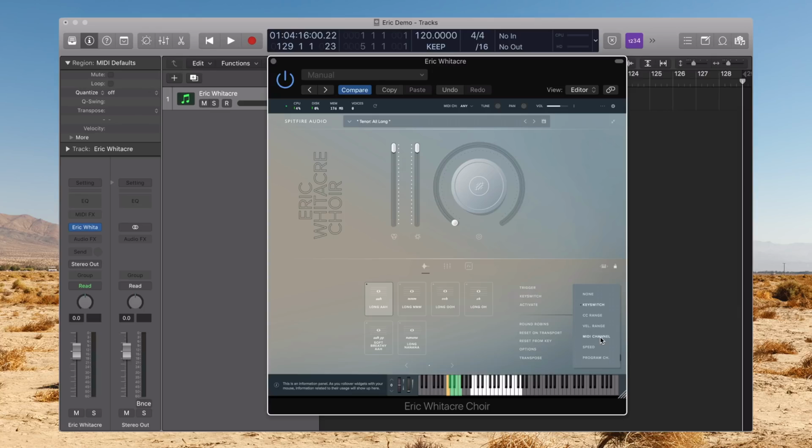So for example, if I decide to choose a MIDI channel from this available list, this particular technique which I have selected will change depending on the MIDI channel that I set below. We have a range of options for this, where we have CC range, velocity range, the MIDI channel, as discussed, the speed of which you play, and also a program change.